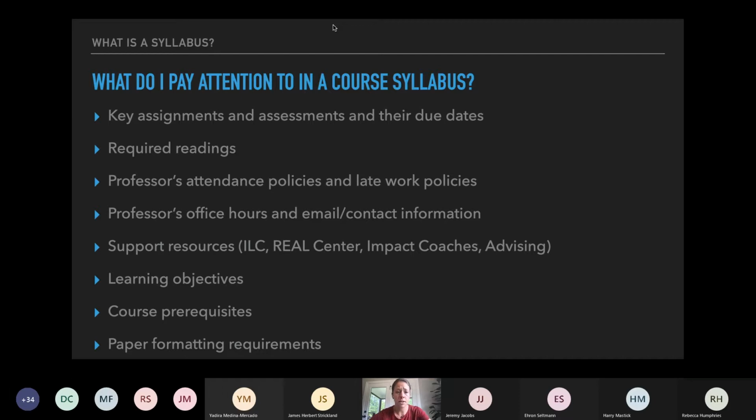And the syllabus will also include other support resources like us, the ILC, the REAL Center, impact coaches, advising. It should include, again, those learning objectives, things that you should be able to do or know or understand by the time that the course is over. Course prerequisites. This is an interesting one.